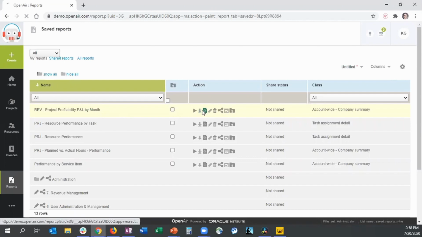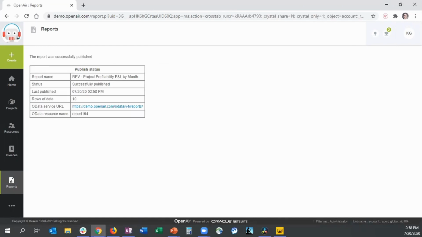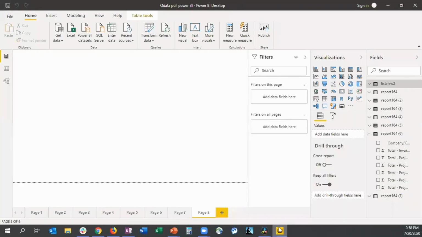By clicking the Publish button, my BI tool queries the OpenAir data in the report using this service URL and resource name report 164. The connection uses the OData 4.0 protocol. Any V4 compliant BI tool can query the data. Today, I'm using Microsoft Power BI Desktop.